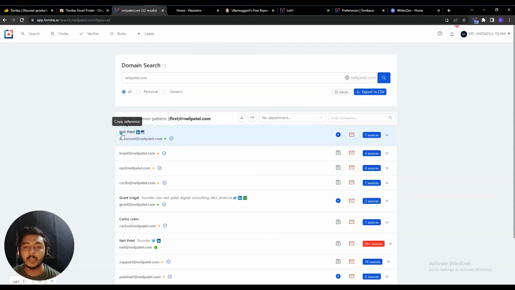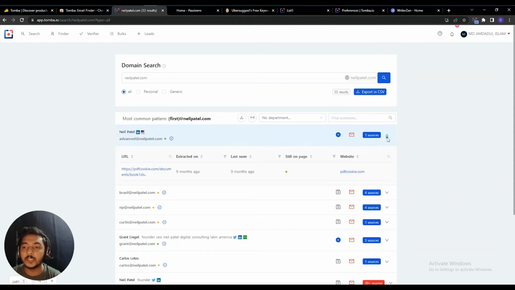Similarly, you can get the person's name and the contact details. You can see the confidence score of the email. You can verify the email from here. You can see the LinkedIn, Twitter handle, the country of the specific contact, and then you can add these things to your lead list. These are the things, guys. After that, you can also see the sources of this email. So these are the things, guys. I hope you get an idea.